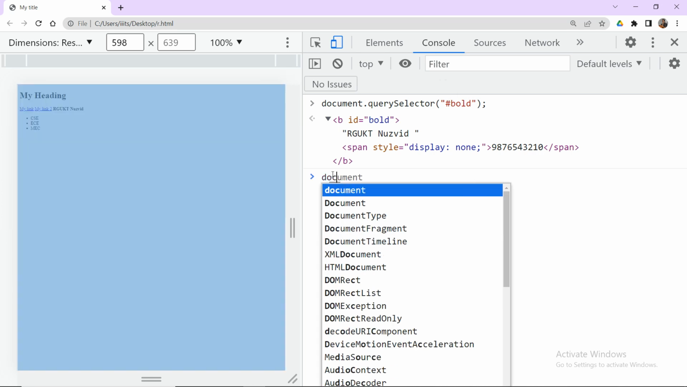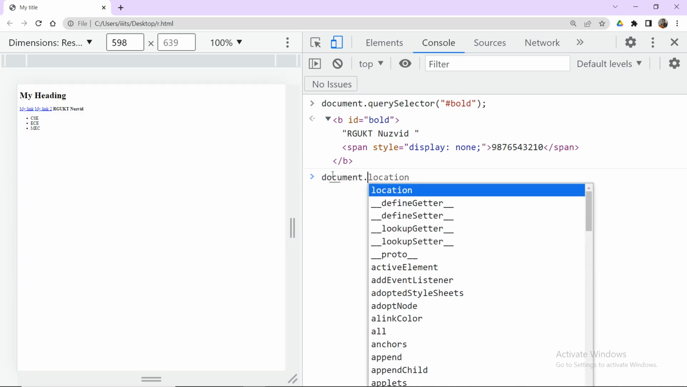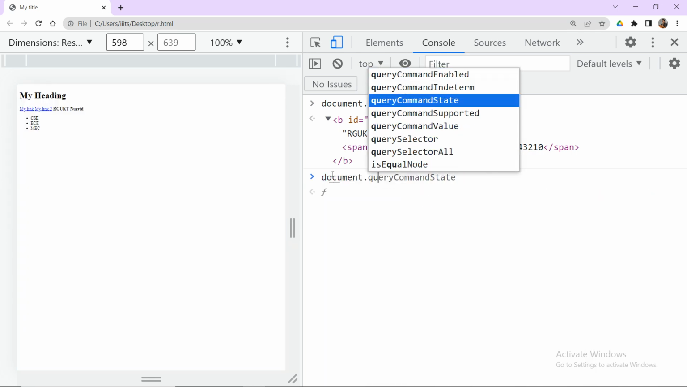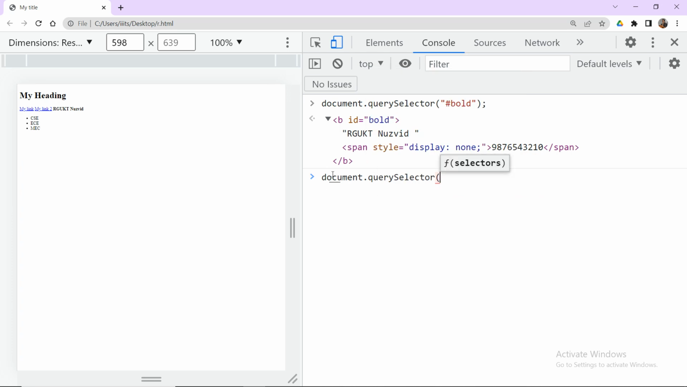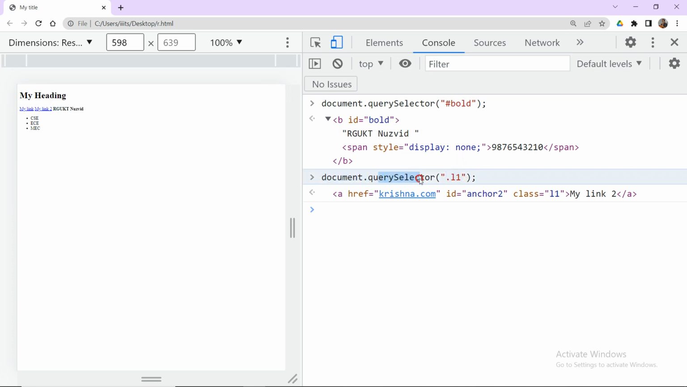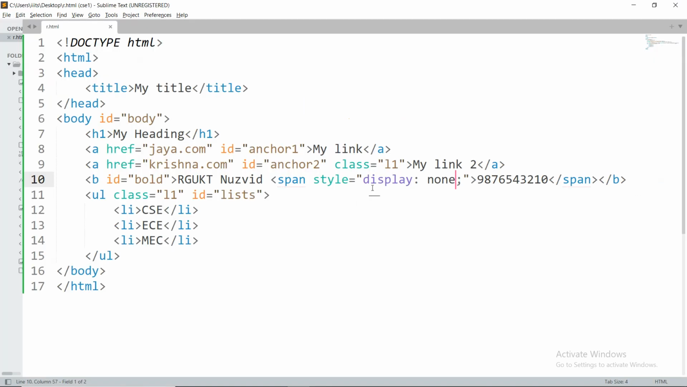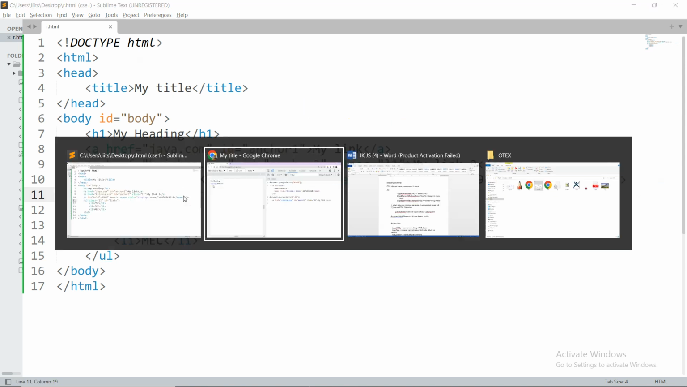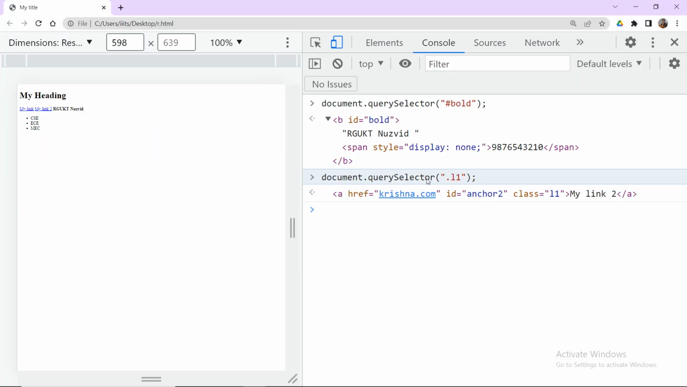For example, I would like to access a class name. Document dot query selector of, if you would like to access the specific class name, I have to pass it as dot L1. You can observe, guys, query selector of L1. So this is the way you can access with respect to class name using query selector. But if you observe, there are two elements having the class name L1. This is L1 and this is L1. But it is returning only one element.